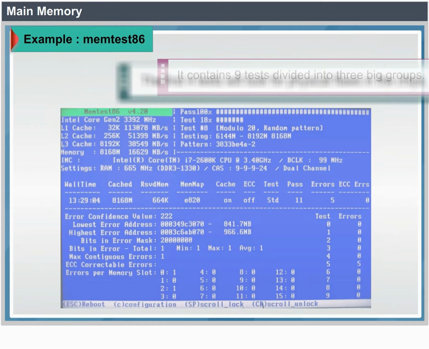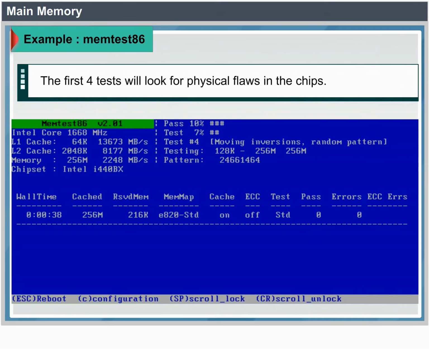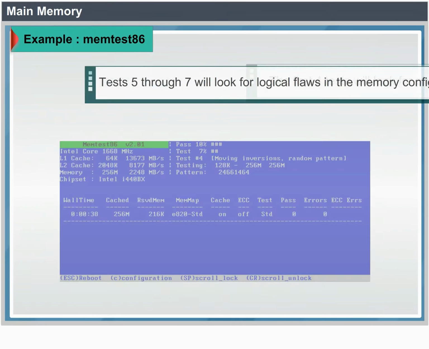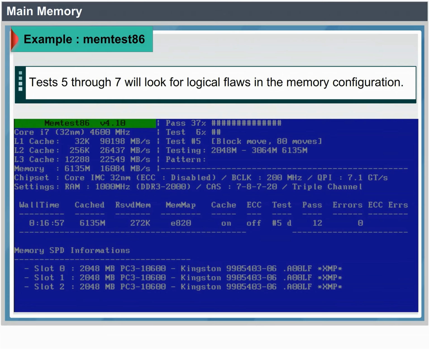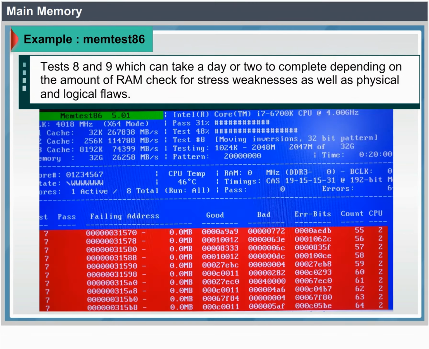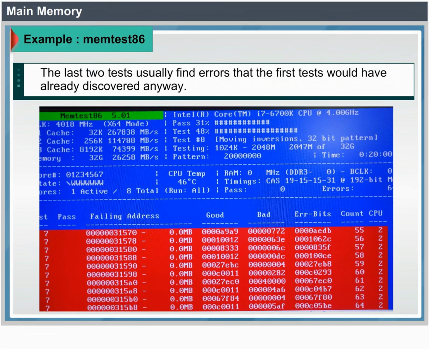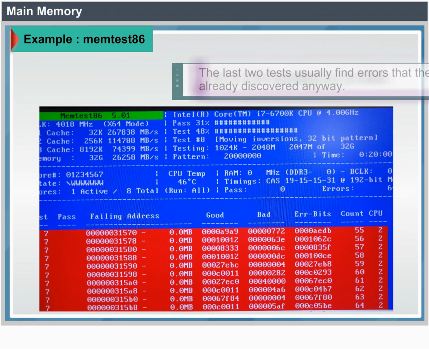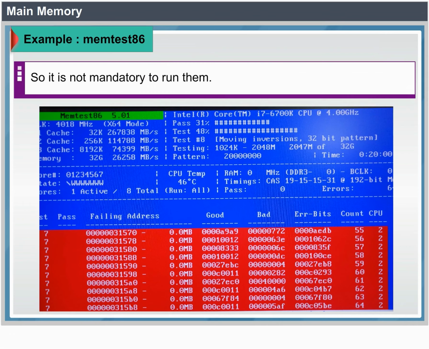The first 4 tests will look for physical flaws in the chips. Tests 5 through 7 will look for logical flaws in the memory configuration. Tests 8 and 9, which can take a day or two to complete depending on the amount of RAM, check for stress weaknesses as well as physical and logical flaws. The last two tests usually find errors that the first tests would have discovered anyway, so it is not mandatory to run them.